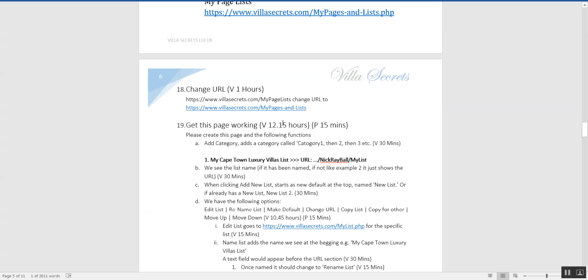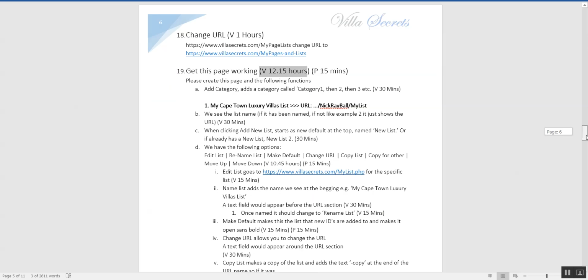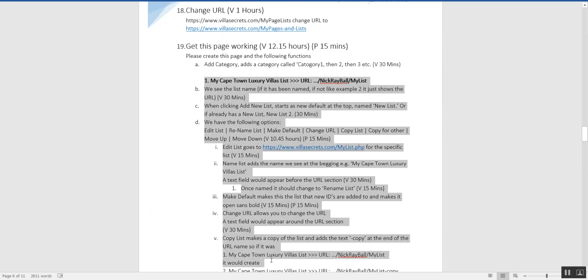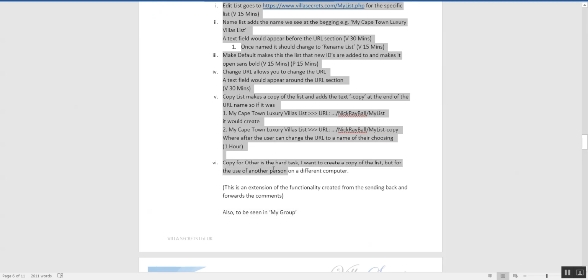Okay, get this page working. Okay, what does this mean? Okay, this is the my page list. We've seen this before, and I've just added it. So I'm not going to really go through it because we already know what all this is about.